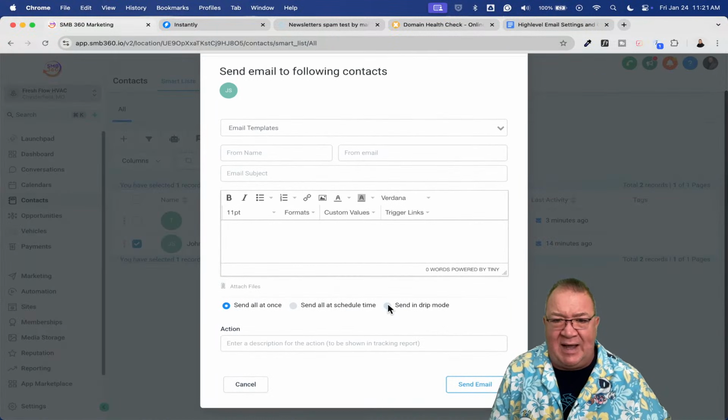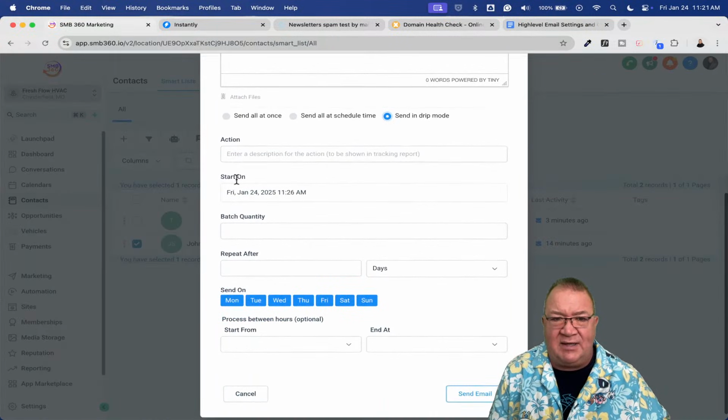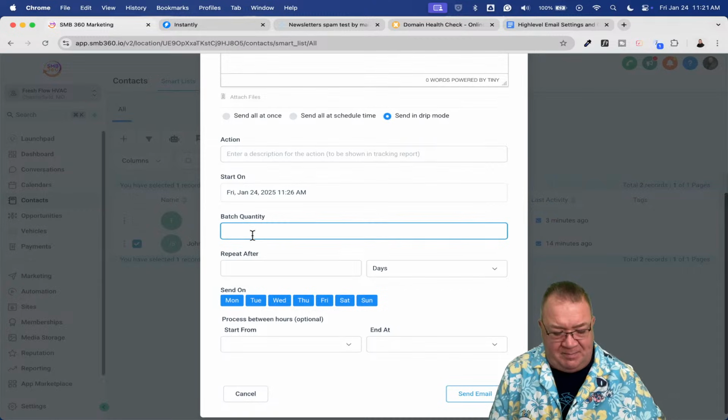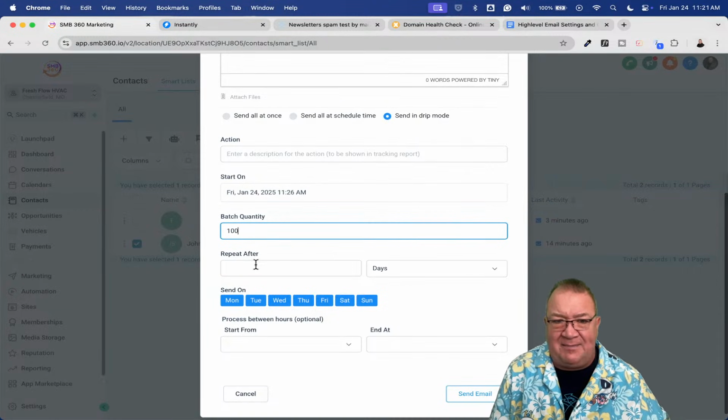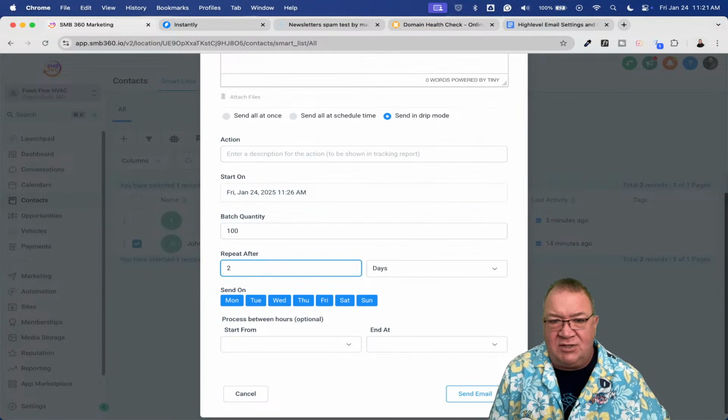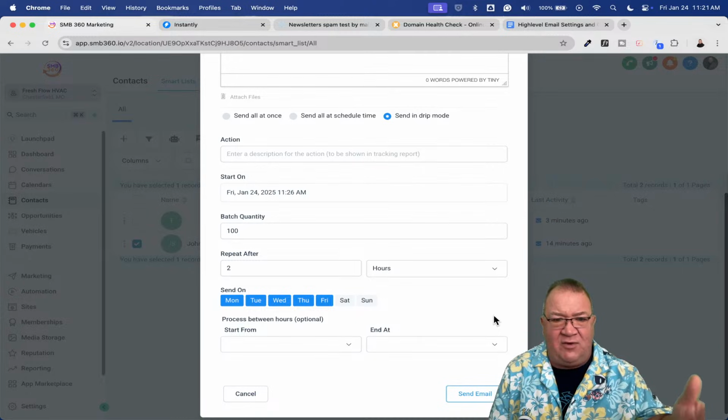Then you get the option to say, okay, start on this date. How many? Batch 100 at a time. Repeat every 2 hours. And then I don't want to send out on Saturdays and Sundays, so only Monday through Friday.